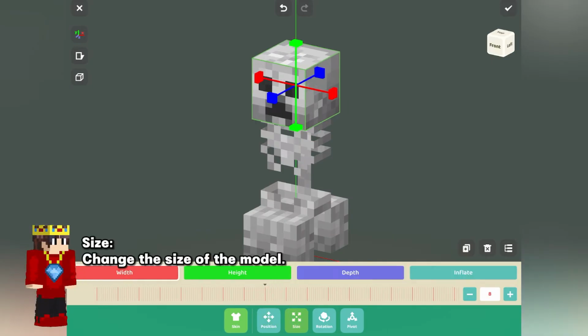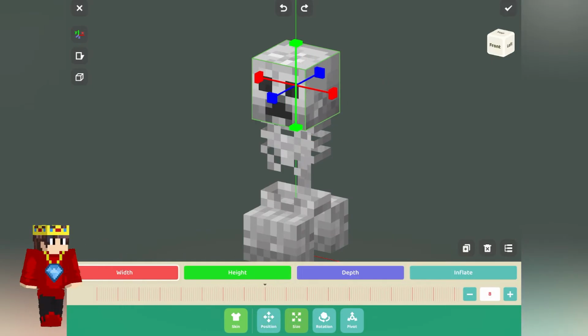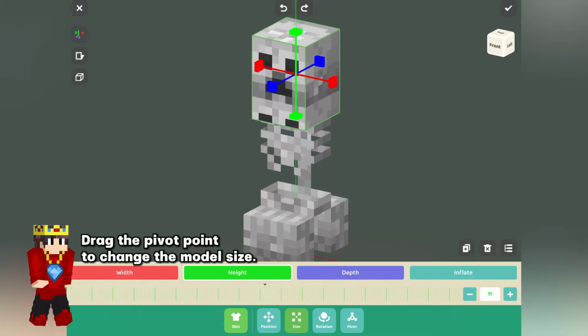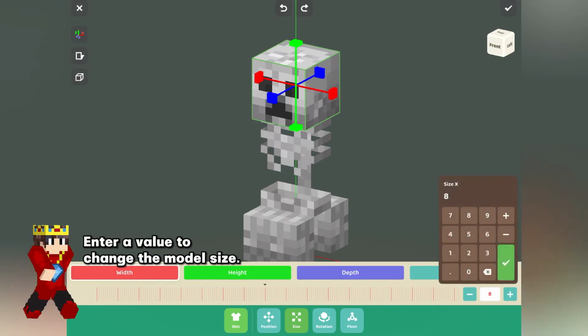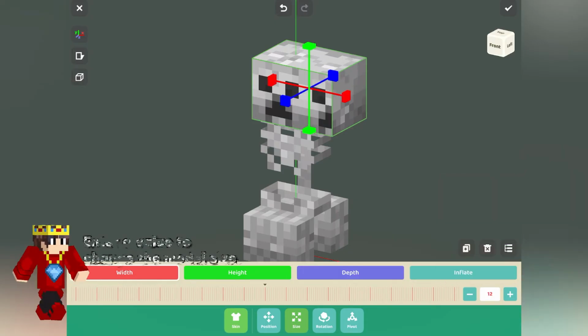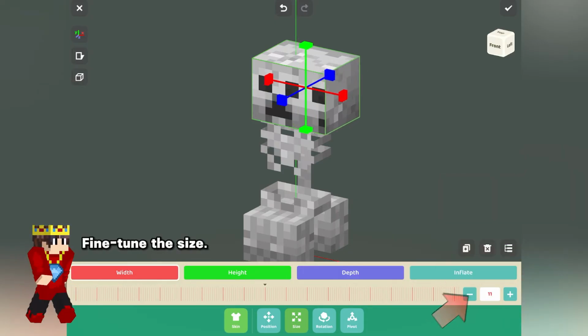Size, change the size of the model. Drag the pivot point to change the model size. Enter a value to change the model size. Fine-tune the size.